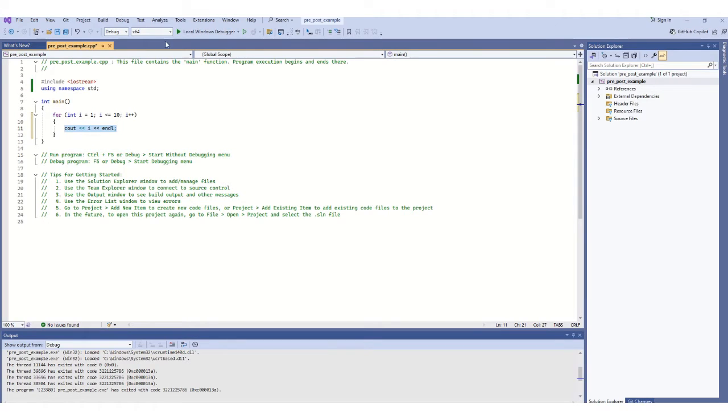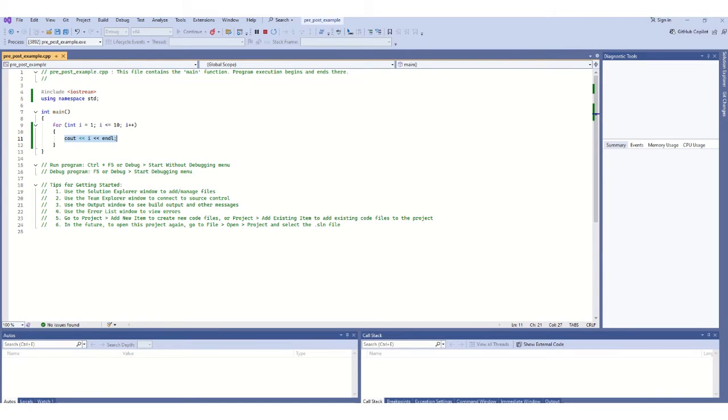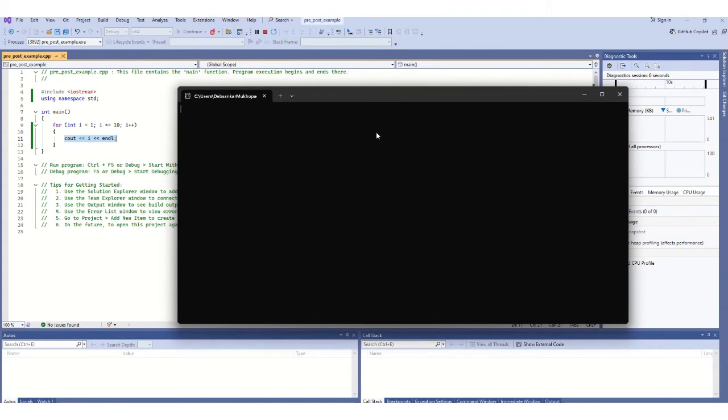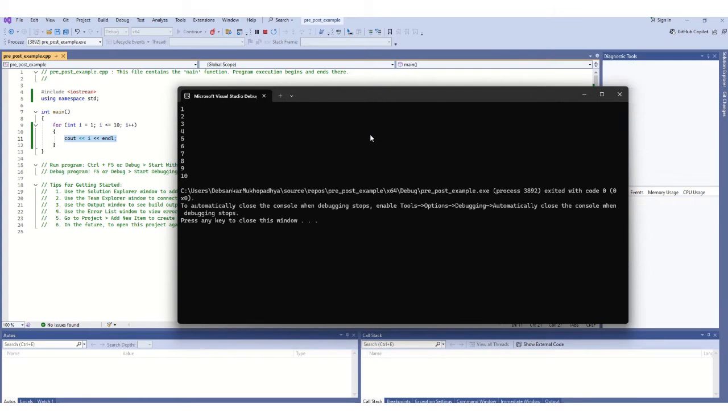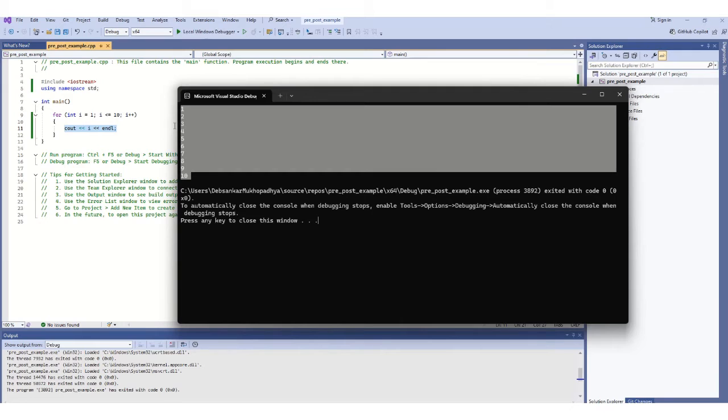So if you run this for loop, this code, then you will end up with this result. So you can see that this code is printing the numbers from 1 to 10. So that's pretty much a simple illustration of the for loop. Okay.